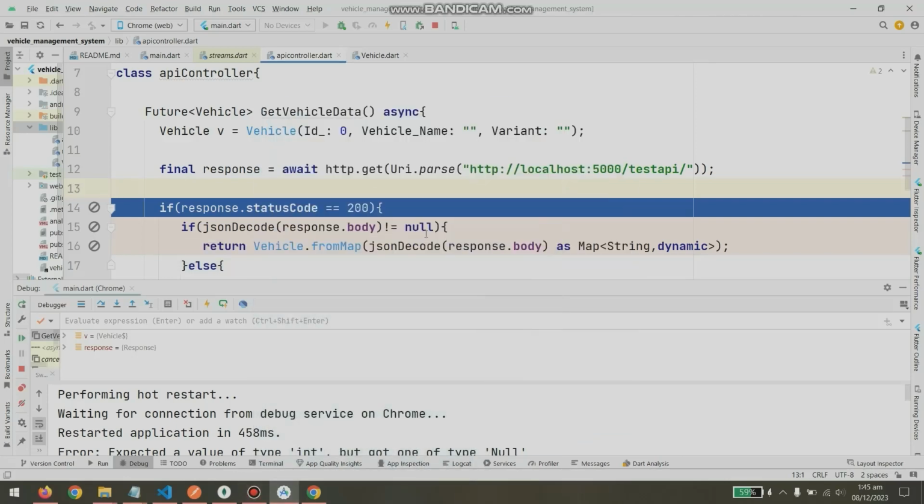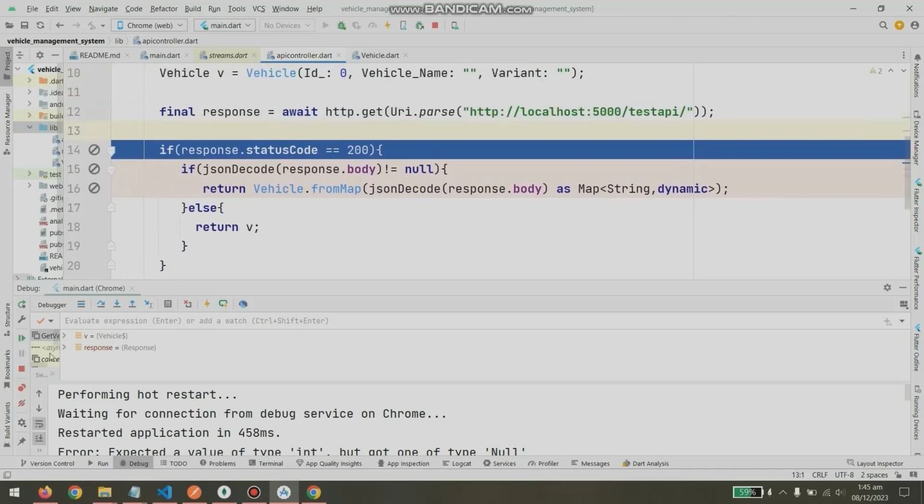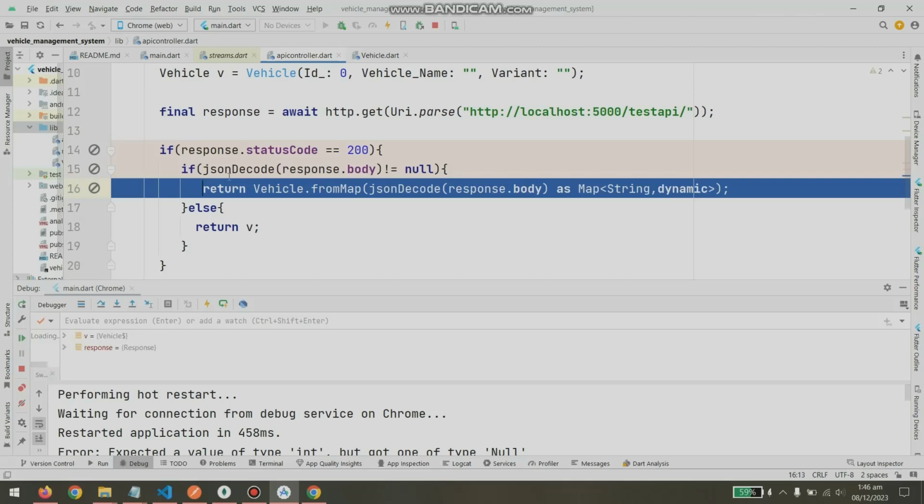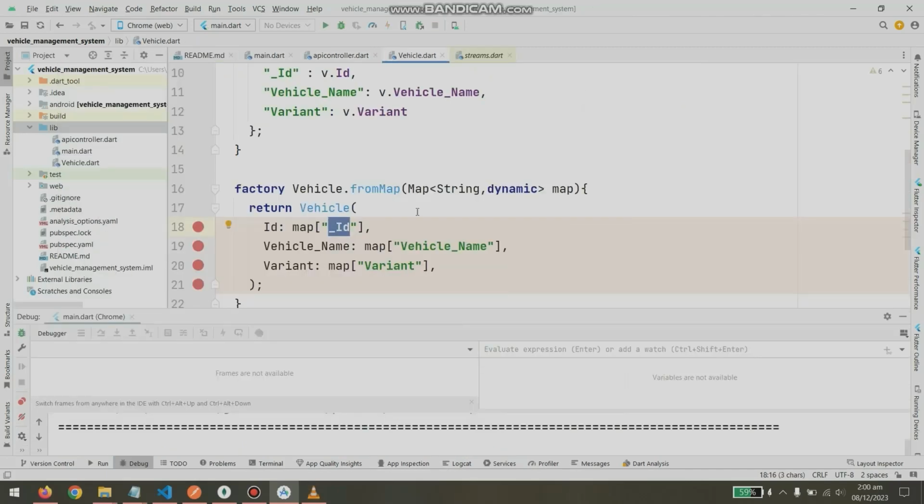Okay, but maybe we did not convert it rightly into the vehicle format. So I'm going to check it. Status is fine. We did get a response body that is not null. So the problem lies here. Okay, so return Vehicle.fromMap, const. It's getting a null value at ID. Maybe this is not the right name of the field.